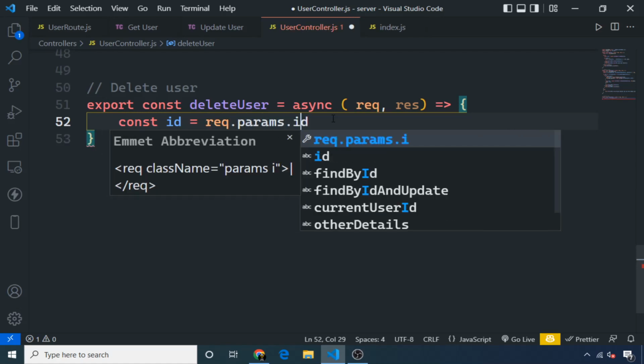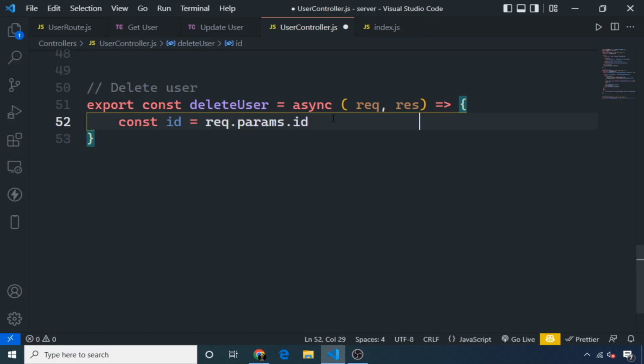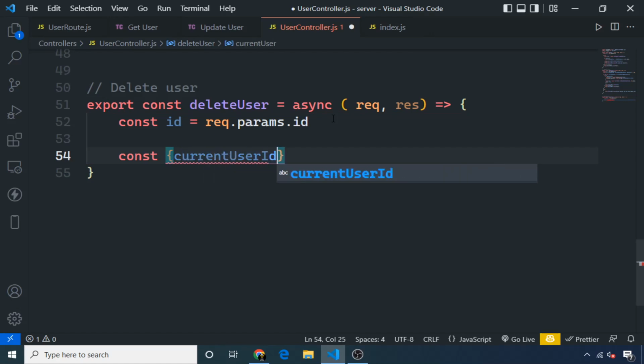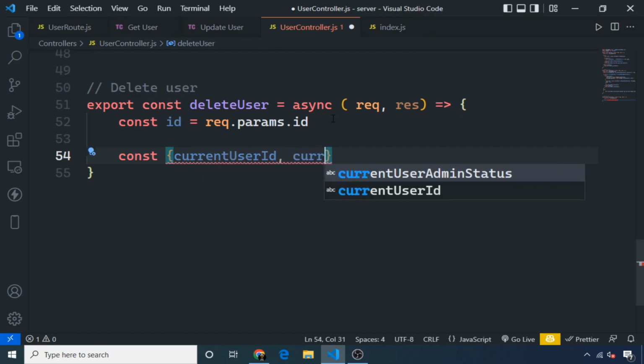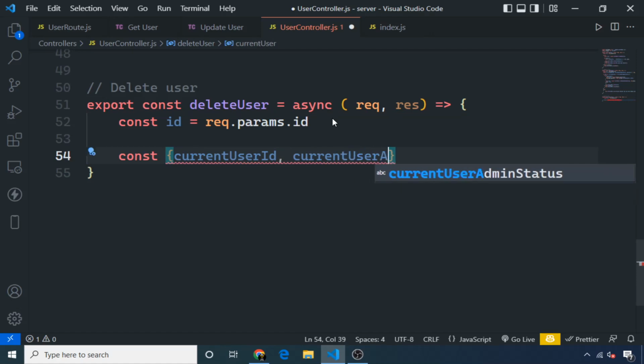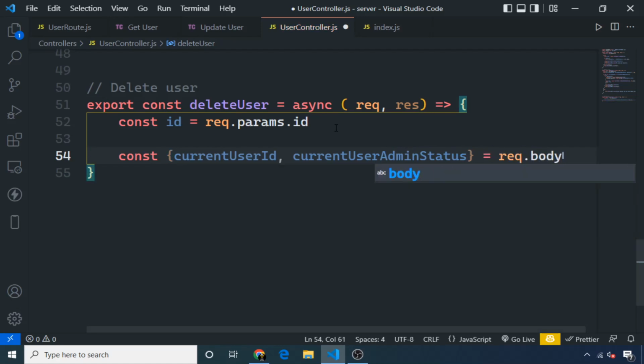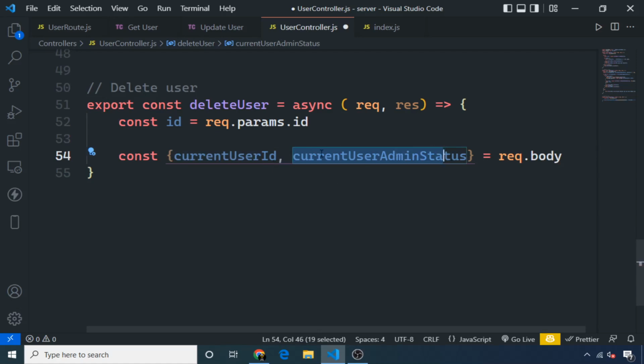So request.parameters.id. Now I will fetch from the body the current user ID as I did in updating, and the current user admin status. So request.body. Again, if the user is the same who wants to delete his own ID, or if the user is the admin of our social media application, then he or she can delete this user which has the ID in the parameter.